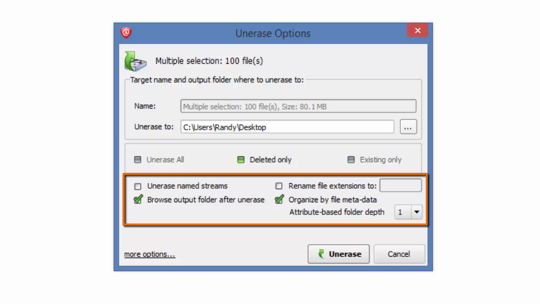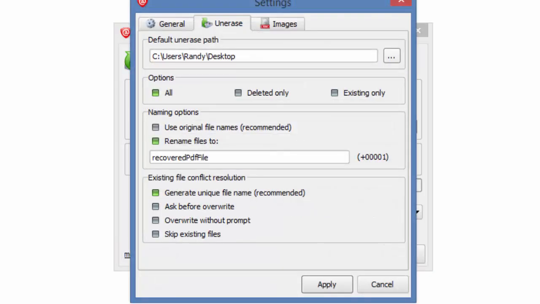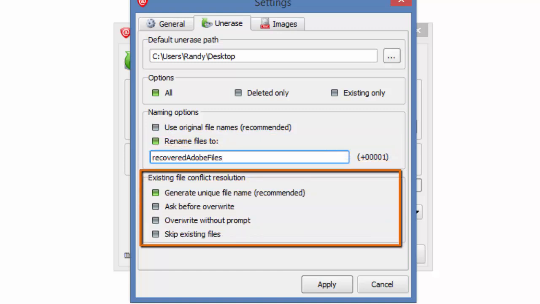These Adobe files don't have any metadata, but if I click More Options, I can now select to rename my files. Each file will rename to recovered Adobe files with a numeric indicator. Underneath that, I can select if I want to generate a unique file name. So if I save a file to a location where that file name already exists, the new file will get a unique name. I could overwrite the existing file, either being warned ahead of time or not, or I could skip saving that particular file.